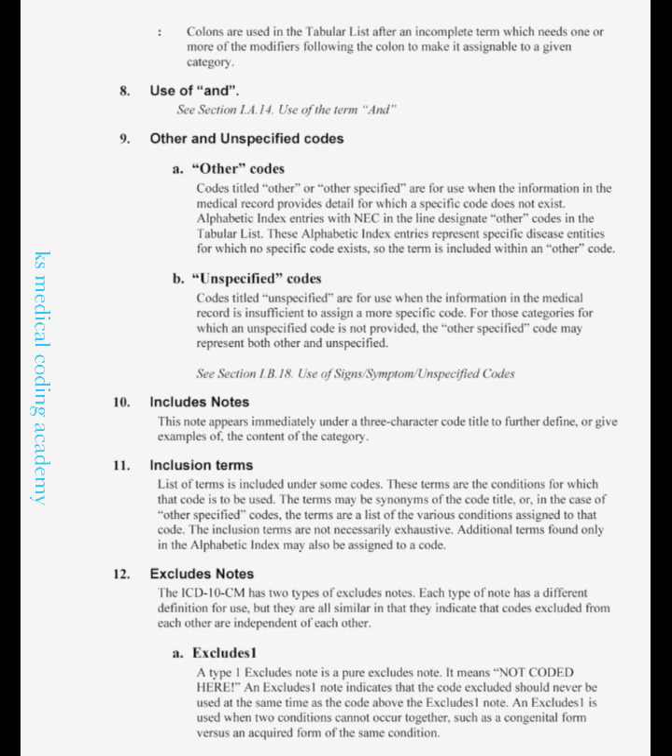Codes titled Unspecified are for use when the information in the medical record is insufficient to assign a more specific code. For those categories for which an unspecified code is not provided, the other specified code may represent both other and unspecified. See section IB 18, Use of signs, symptom, unspecified codes. 10. Includes notes. This note appears immediately under a 3-character code title to further define or give examples of the content of the category.